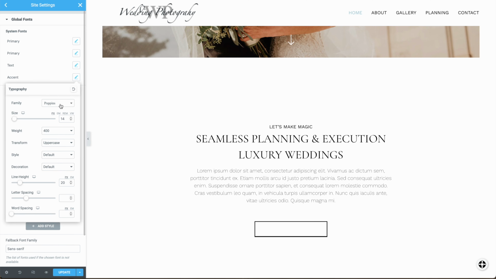And the accent font here is the font for the buttons and things like that. It shows up in a couple different places. I actually like this Poppins font. I think it works out fine. It's really clear and easy to read. It goes nicely with everything else.